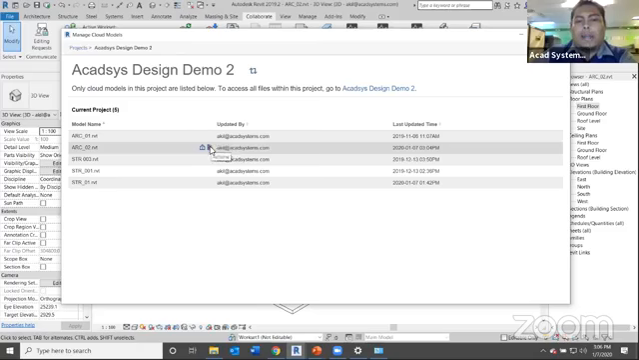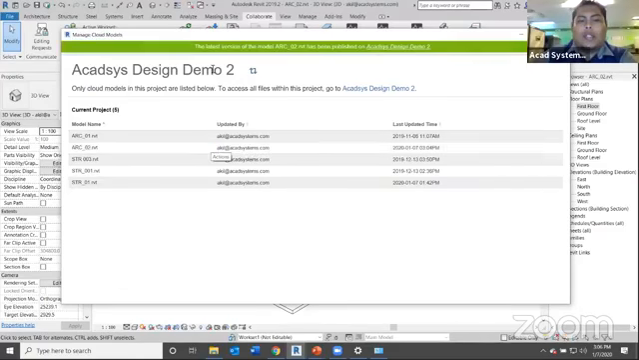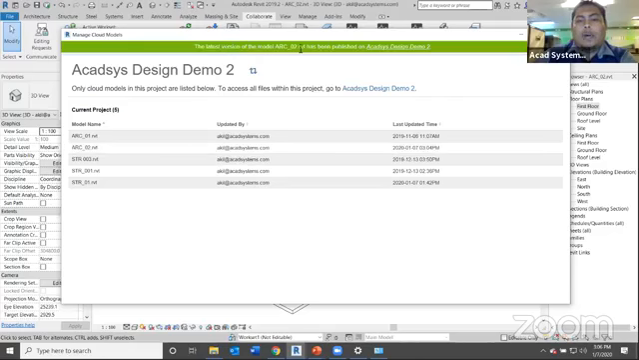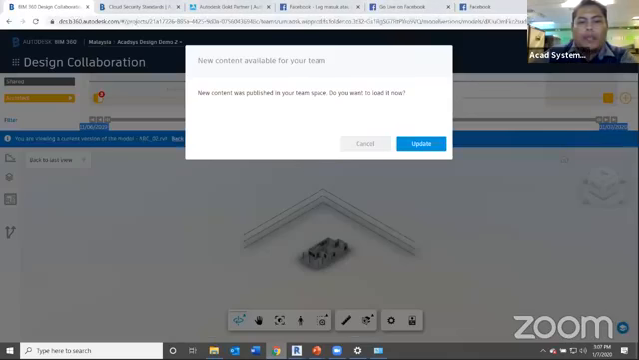This happens when you are using local server synchronization, and you will see when it is updated to the latest version, ARC02 RVT. It says here the latest version of the models has been published on this folder, Acad design demo. So let's see what we've got in this BIM360 platform. New content available for your team. What is that? New content was published in your team space. Do you want to load now? Click update.